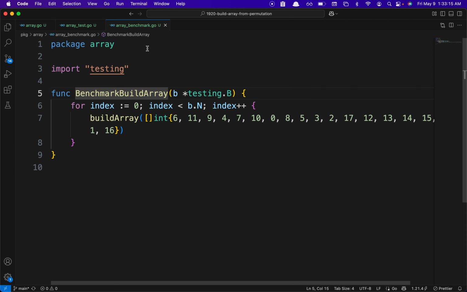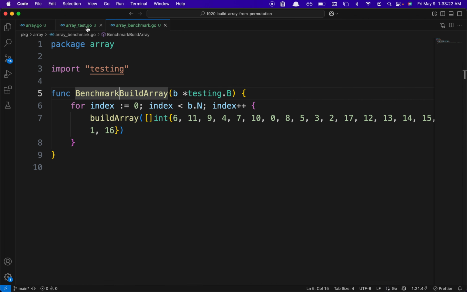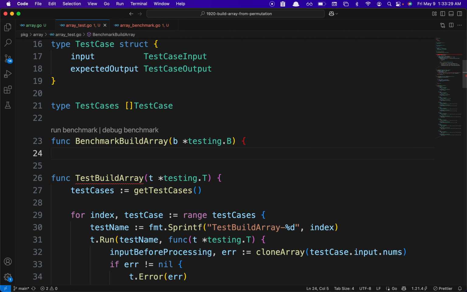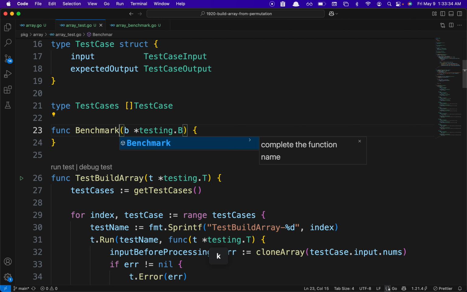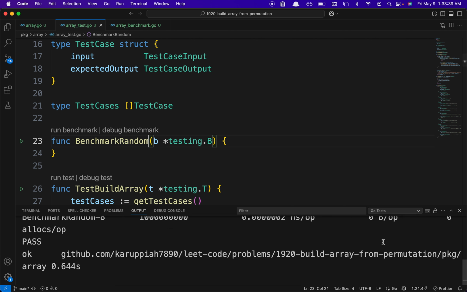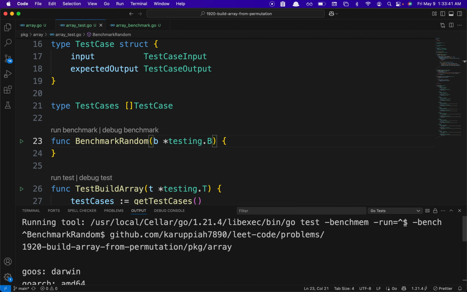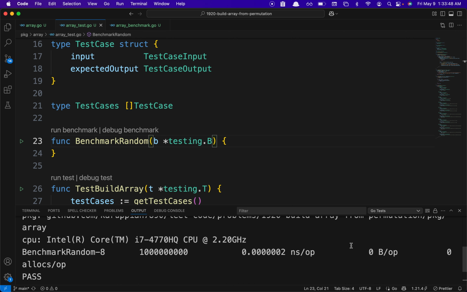Hmm. What if I actually mark this as, I don't know, let me copy this. Benchmark random. I'll just say benchmark random or benchmark. Right? I say run benchmark, it runs and it says run everything. Now bench memory, and it runs this and it says okay.